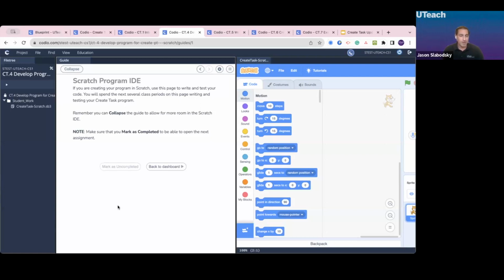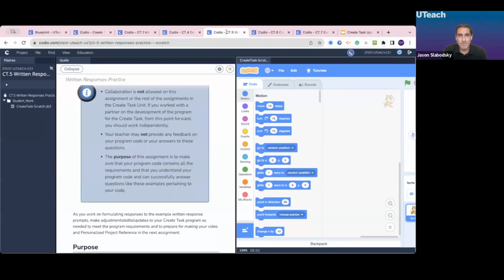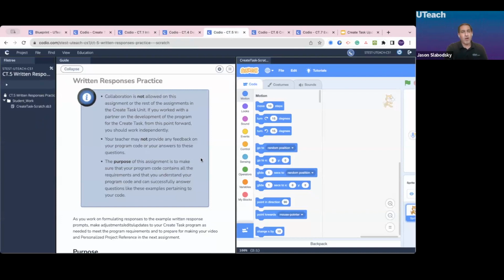And then the same thing for the Python assignments. All right, you need to do 4-1 before you do 5-1, and 5-1 and 4-1 before you do 6-1. All right, so this program is kind of the same. Okay, now the next program, CT5. This is that written response program that we were talking about, and Leslie does a great job right at the top. Collaboration is not allowed.